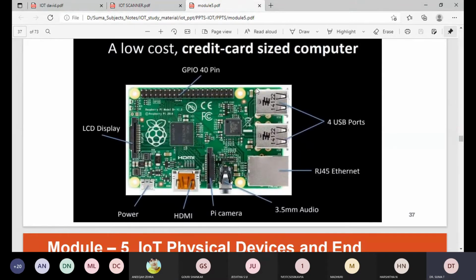Then we have the USB ports, where we are going to connect any number of USB devices required to run your Raspberry Pi board, and you have the HDMI, the High Definition Multimedia Interface, which provides both video and sound output. It performs both video as well as audio. So that is about the Raspberry Pi board.